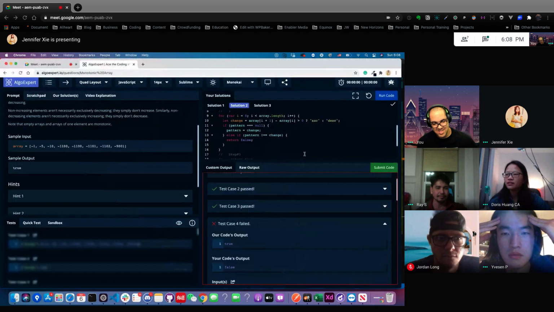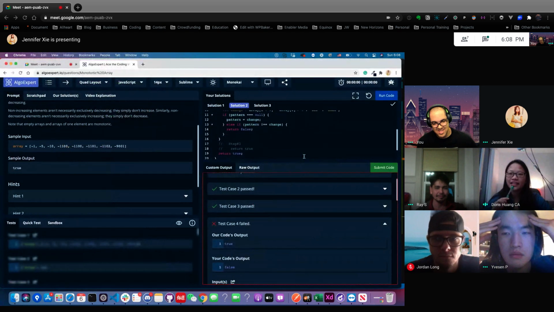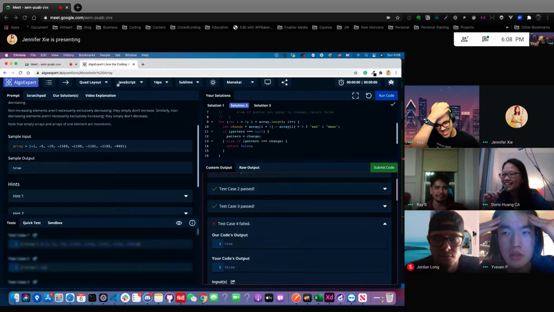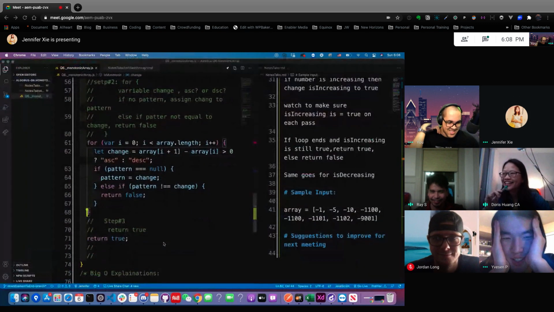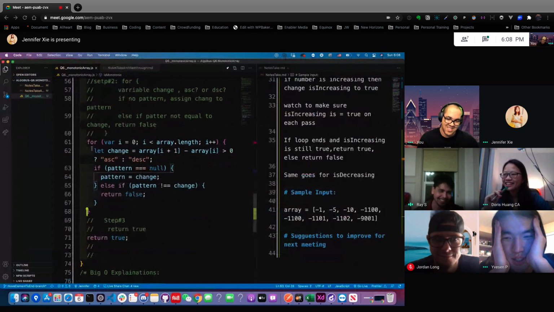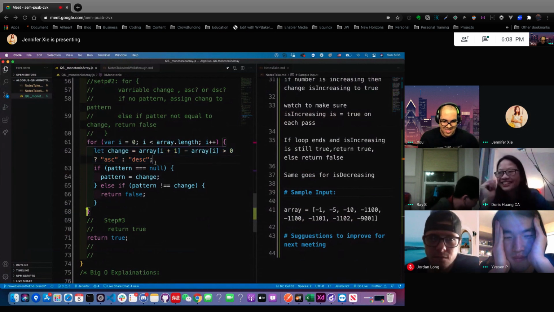Maybe, you know what? Let's make it easy. We just use if and else. So if it's bigger than 0, instead of a ternary operator. Oh, you mean instead of this, make it if else, right? Yeah, just like our first solution.